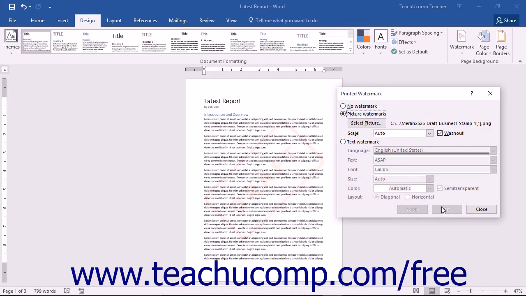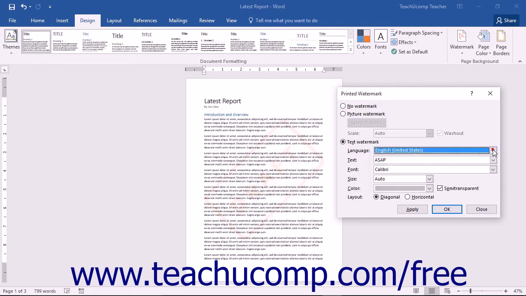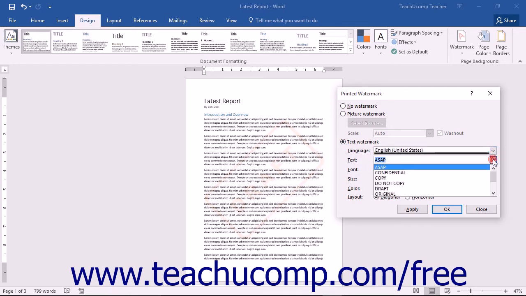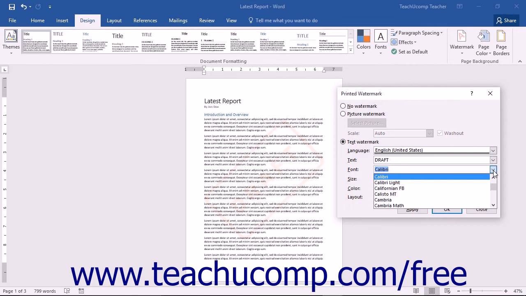To create a custom text watermark, choose the Text Watermark option button within the Printed Watermark dialog box. You can then use the Language drop-down to select the language of the watermark. Then enter the text you want the watermark to display into the Text drop-down field. You can also select from some commonly used watermark text by making a choice from this drop-down instead if you prefer. You can then select the font to use for the watermark by making a choice from the Font drop-down. You can then set the size of the font used by making a choice from the Size drop-down.